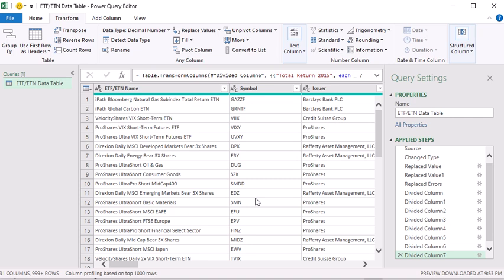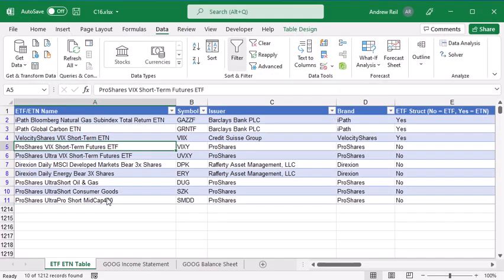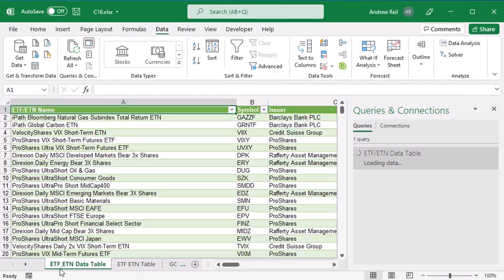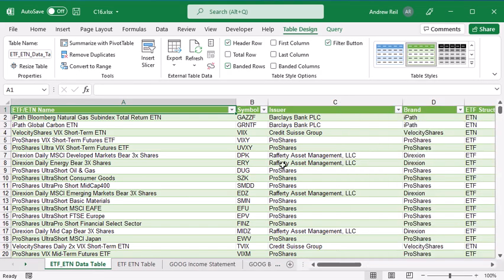And now we're going to close this query, go back to the Home ribbon, close and load, and it will make a page for this query. There it is, ETF ETN data table. And this is a good cleaned up data that we're going to run a query on to get the report, ProShares, top 10 ProShares.